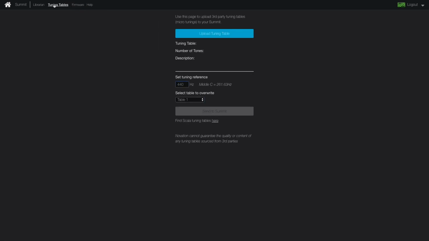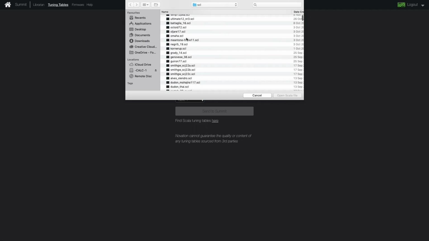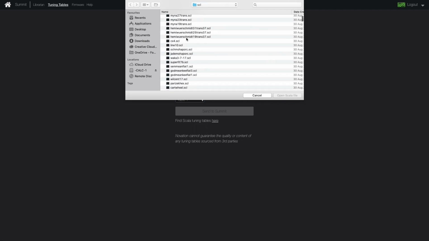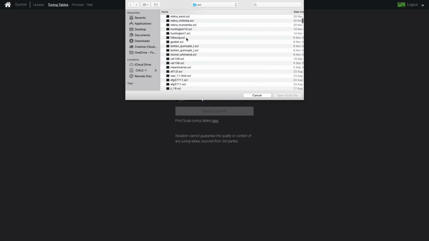We can also use the Components software to load in any microtuning we might want into the Summit. Summit has 16 different microtuning tables, and we can upload a tuning table into any one of these at any time using the Components software. If I click on Upload Tuning Table here, it will open up my File menu, and I can then basically choose the tuning table I want. Here I've downloaded a full range of different Scala tunings available from the Scala website, and this is a great place to start. So let's just choose one at random.